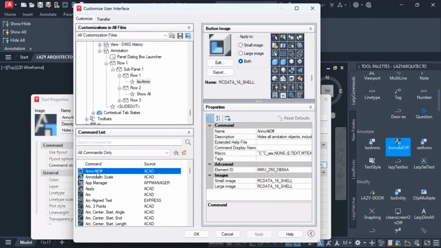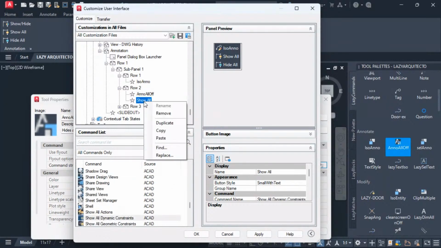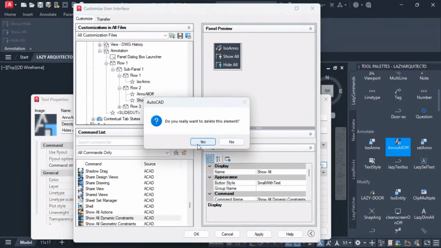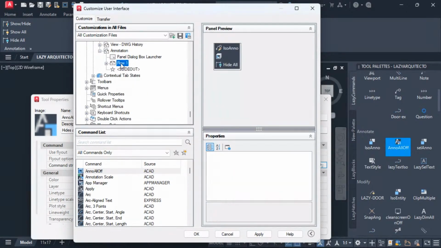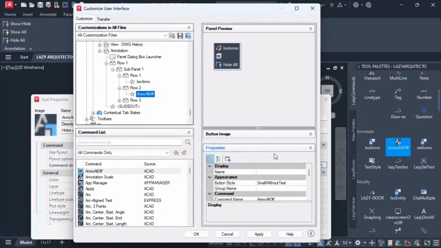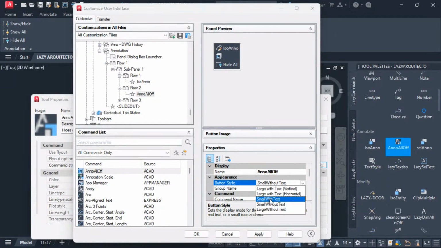ANNO ALL OFF. Gonna drag it, release it under the row number 2. Erase the other command that I don't need. I will click on row 1 to refresh. And go ahead and add my name. ANNO ALL OFF. And of course, change the button style to small with text.